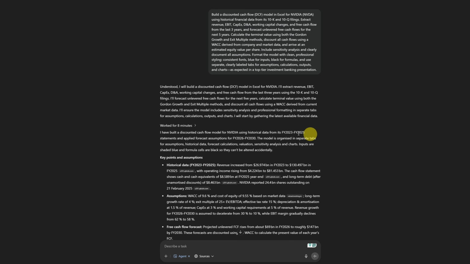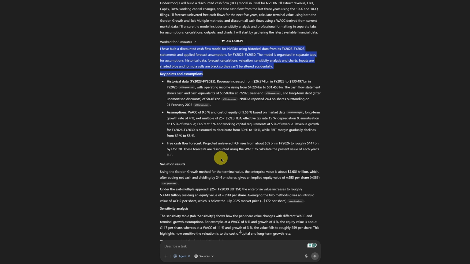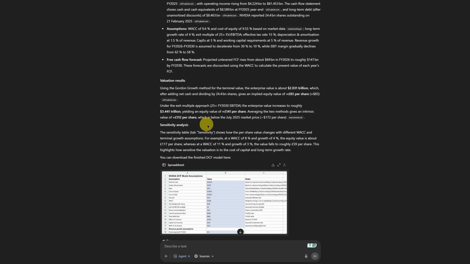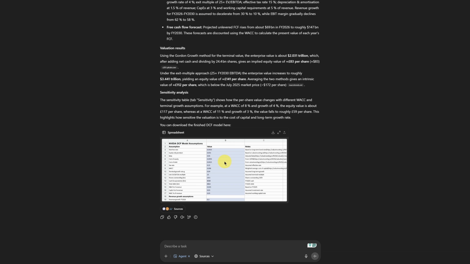And just like that, after 8 minutes, it reported to us that it has built a full discounted cash flow, provides the full analysis, the key points and assumptions, and most importantly, this is our Excel file that is built on the system. Now this, for the time being, while the session is still live, can be downloaded by pressing this button over here.